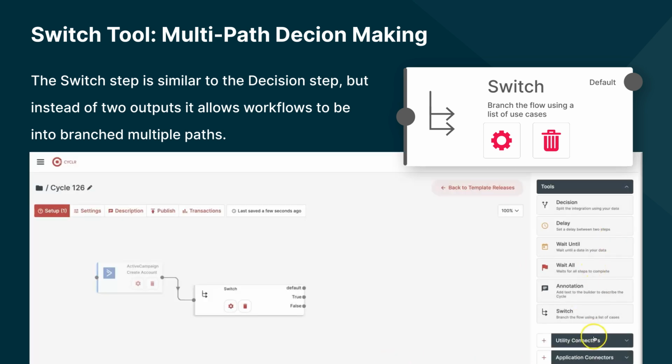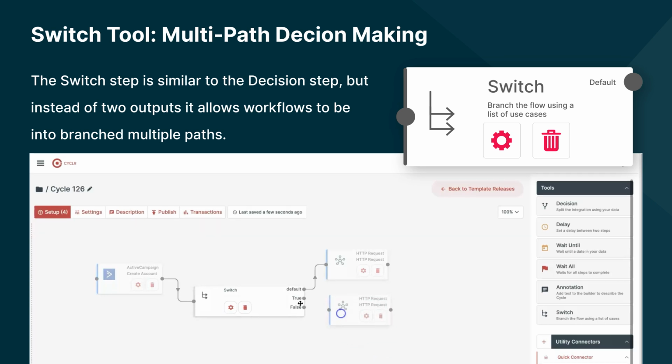There is no limit to the number of paths that can be defined in a switch step, making it an excellent choice for workflows that require multiple branching conditions, when a simple true-false logic is not quite enough.